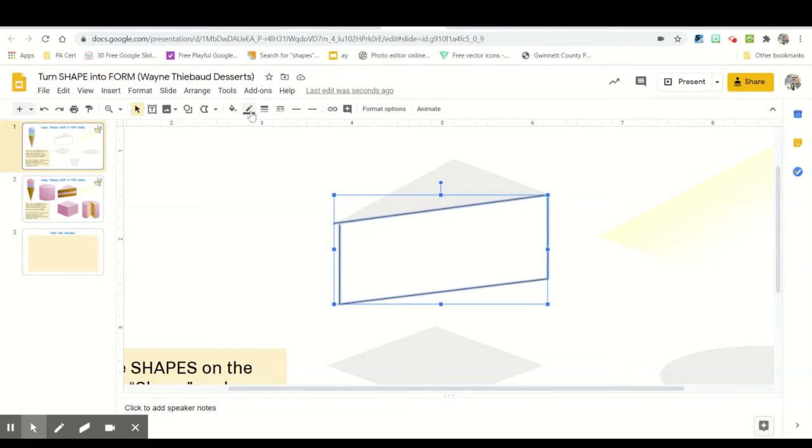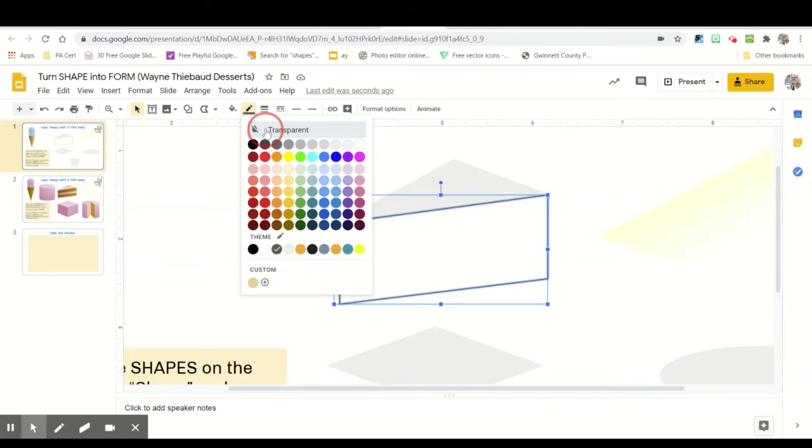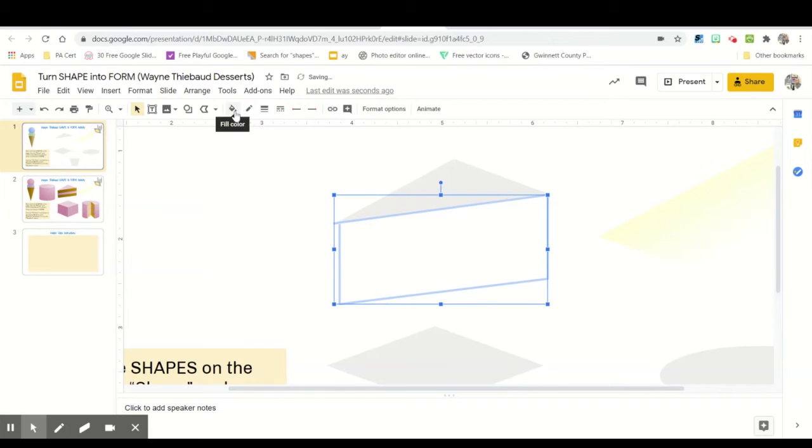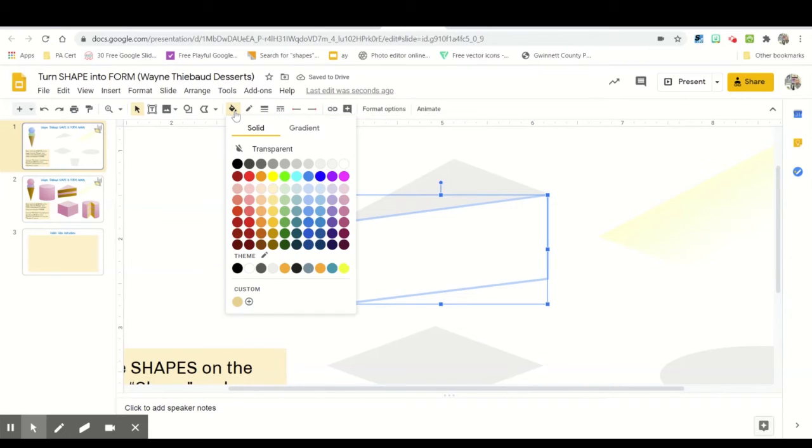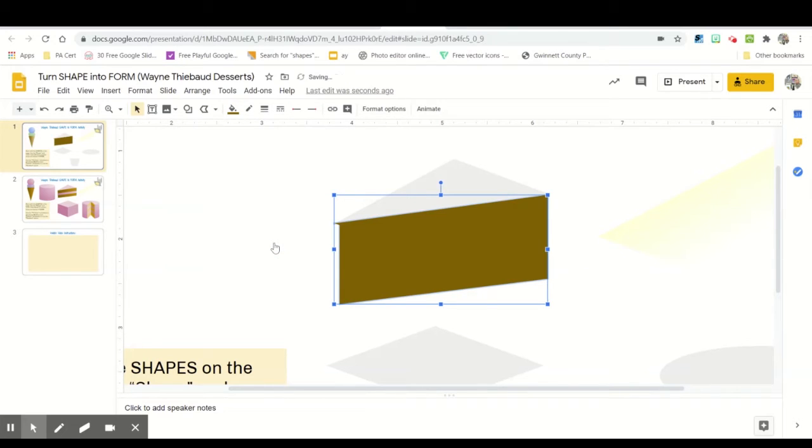We don't want the outline, so I'm going to make the outline transparent. And I'm going to make the cake a color. I think I'm going to make it be a chocolate cake, so I'm just going to go with that same color for a chocolate cake. So that's the bottom part of our cake. That's the top, that's the bottom. It's starting to look 3D.